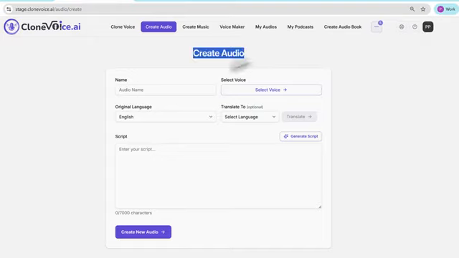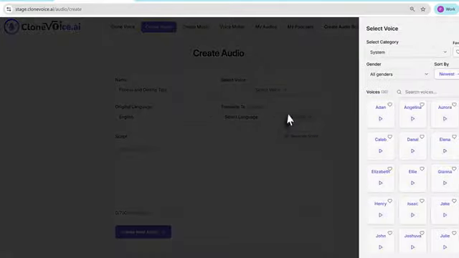So when you land on the create audio, you see that it asks for an audio name. So let's say you have a project that you're creating audios from. Let's say this is about a topic like, for example, fitness, right? Fitness and dieting tips, let's say. Now you want to use a voice. So let's say we go here and click on the select voice button.